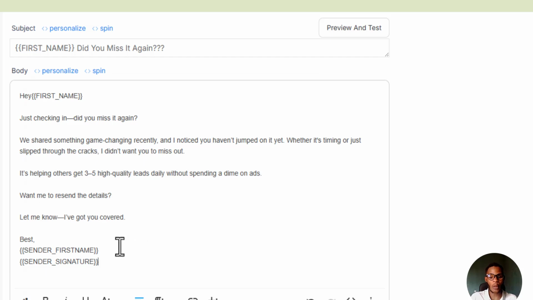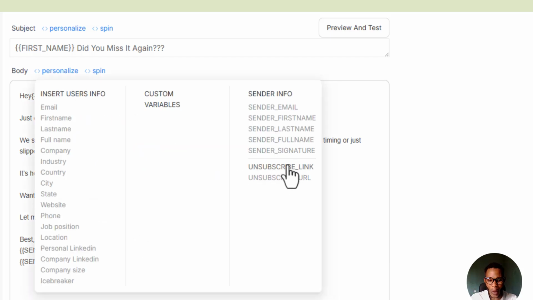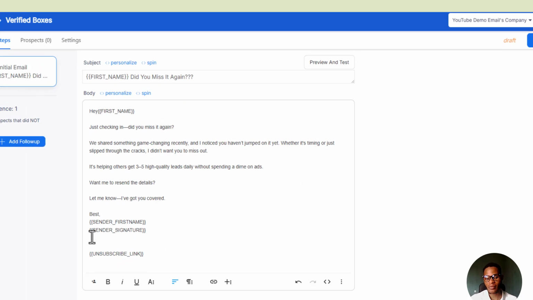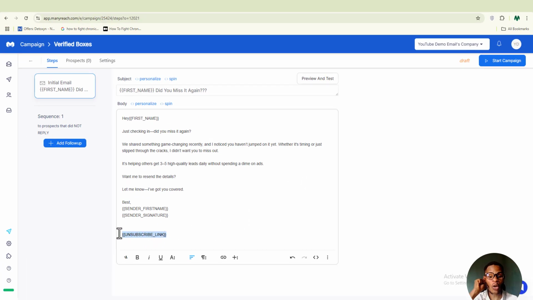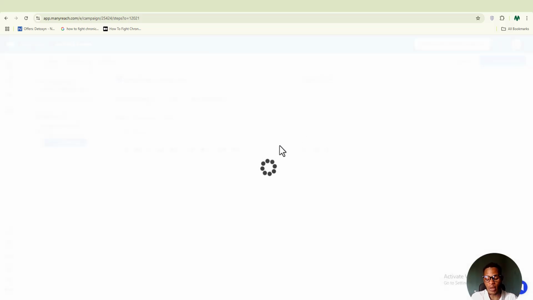And lastly, I'm going to be adding an unsubscribe link, which I always recommend when trying to set up your email campaigns. So all of this is just to show you what you have access to using the best beginner-friendly cold emailing tool, Manyreach. So once done with writing your email body, you can also add a follow-up sequence directly from here if you want to. So everything is just amazing with this cold email tool.